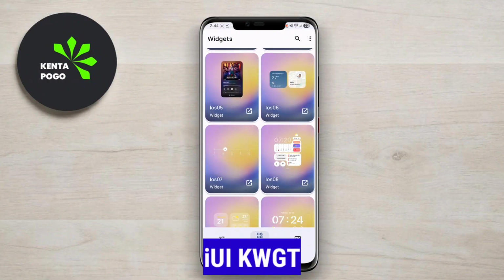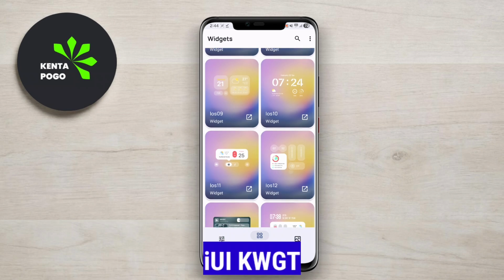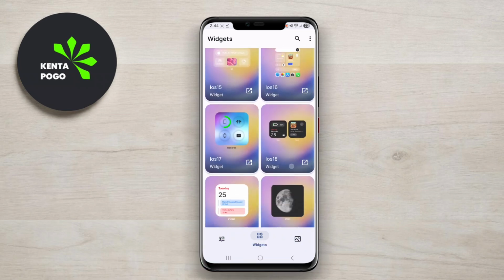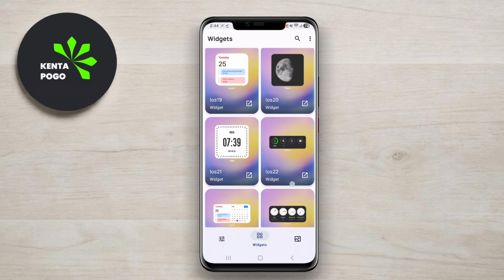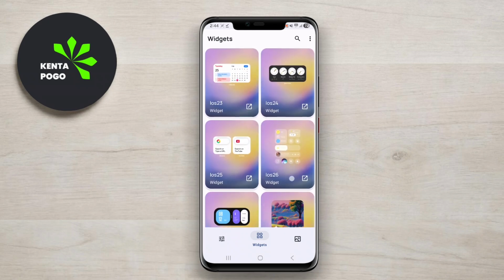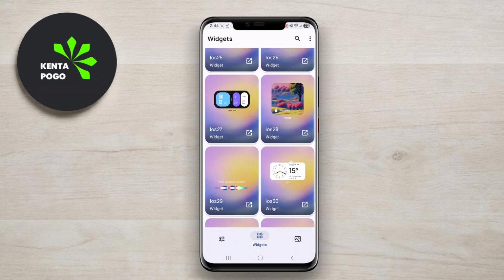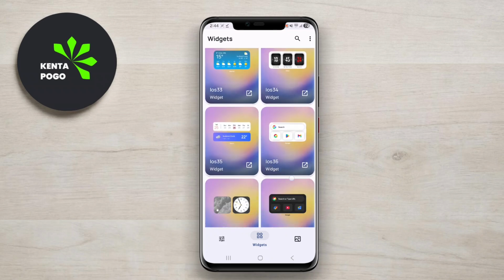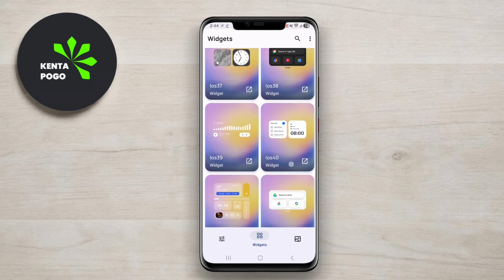iOS KWGT. iOS KWGT is a popular app designed to bring the sleek and modern design of iOS to Android devices. This app offers a wide array of customizable widgets inspired by iOS, allowing users to create a visually appealing home screen that mimics the aesthetic of Apple's operating system.